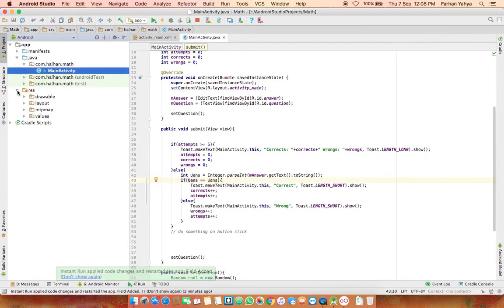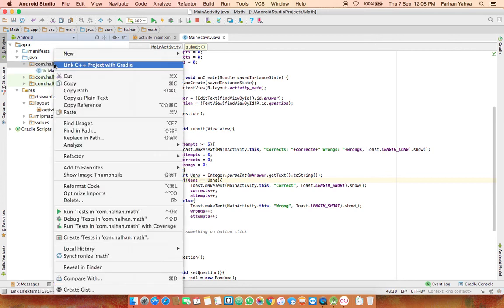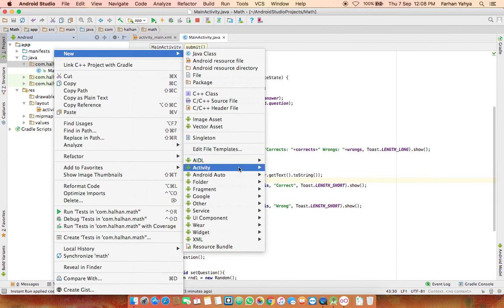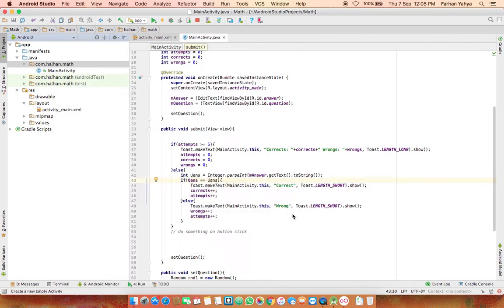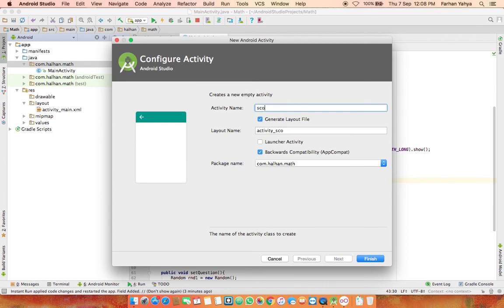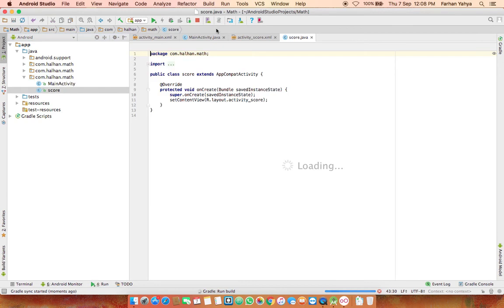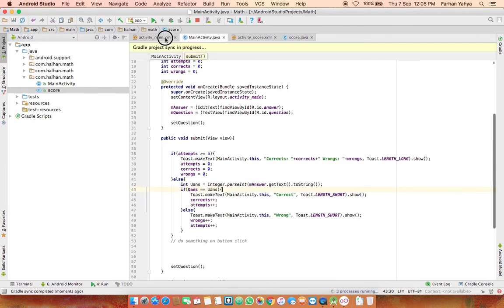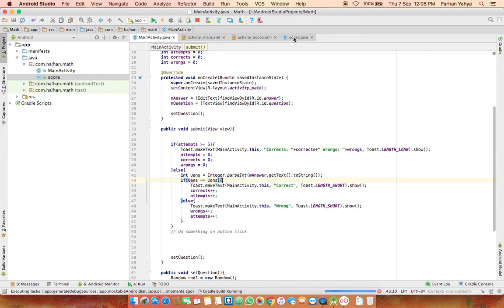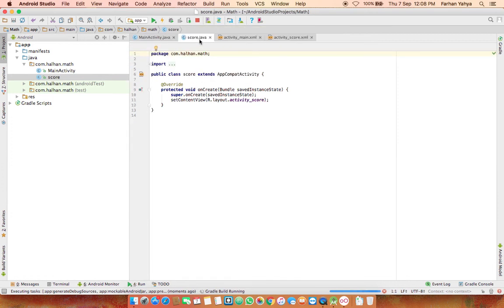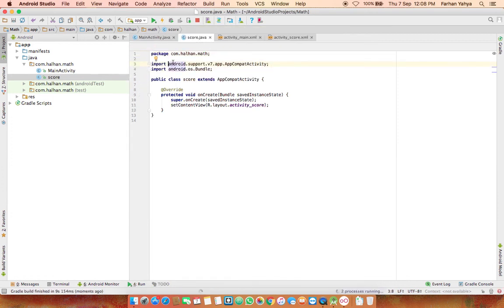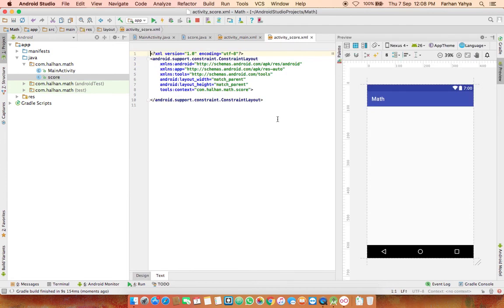So to create a new activity, although we have the layouts over here, let's create it over here from the main Java. So let's say activity and an empty activity, and let's name this score. Okay, so we'll have a layout generated for us. So now let me move all my Java files to the left and all my layouts to the right. So this is the score.java. So the layout, let's first start with the scores layout.